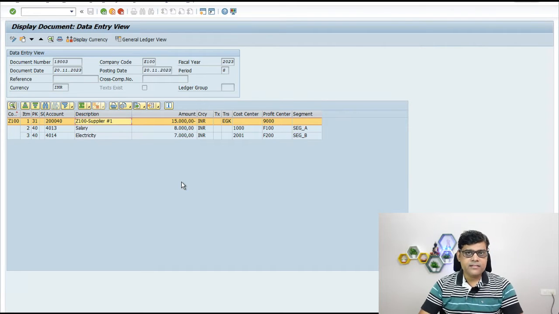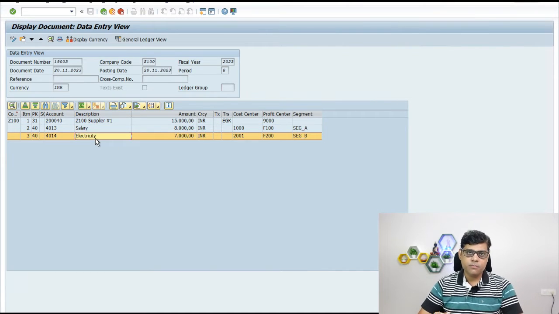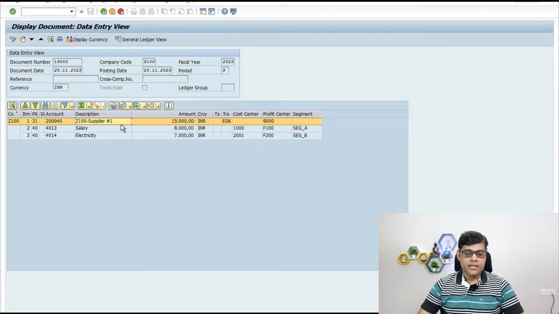Now, if we take this data for reporting, you will find that item number 2 is expenditure and properly has a profit center and segment. Item number 3 is also expenditure, with all information properly there. But line item 1 is blank, with no information. So if we take this data for reporting, this document is not going to be balanced. That is why document splitting comes into the picture.